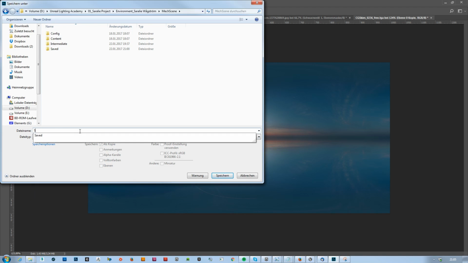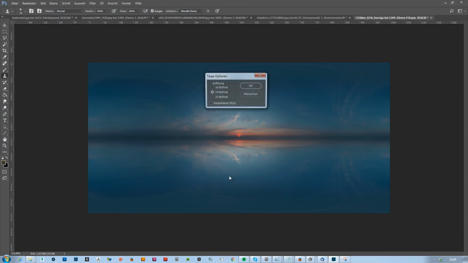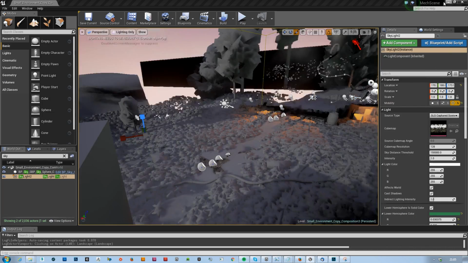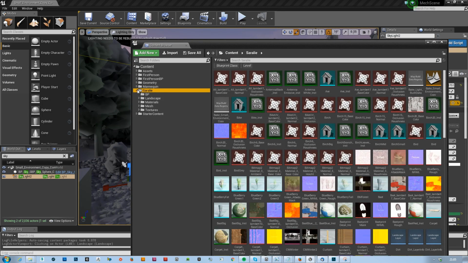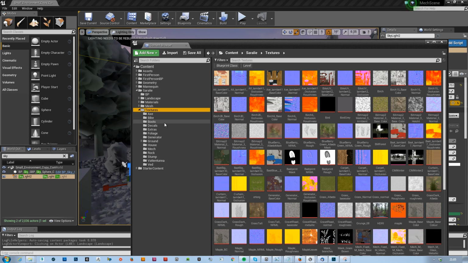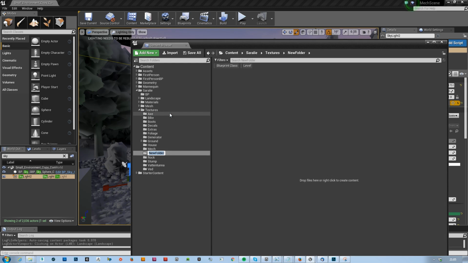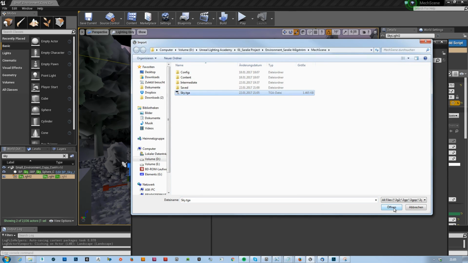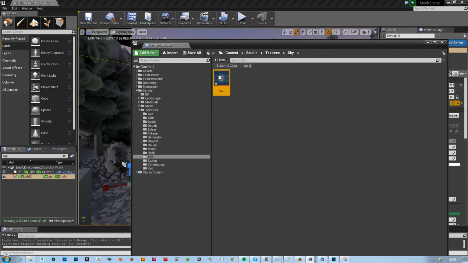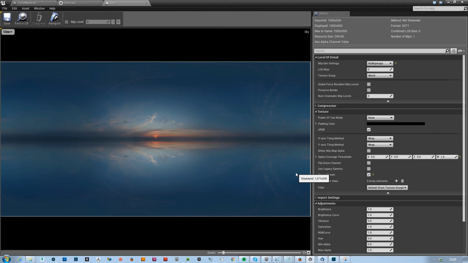I'll just make a new folder, sky, and I'm gonna import that image. So now we have to do a couple of important things. First of all, we have to set no mipmaps, which it already did. That happens automatically if you don't have a power of 2 image. So we don't have to worry about that. That's great.